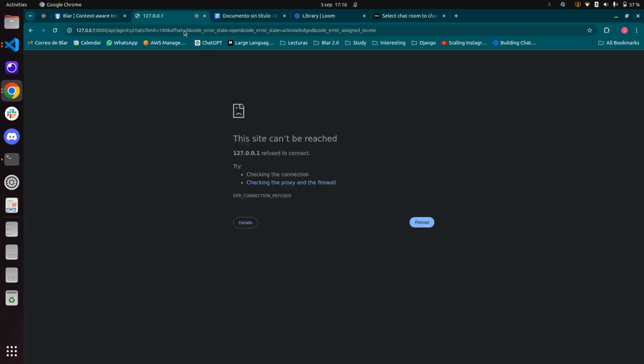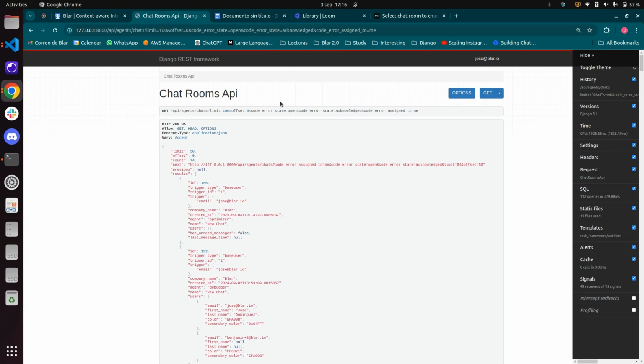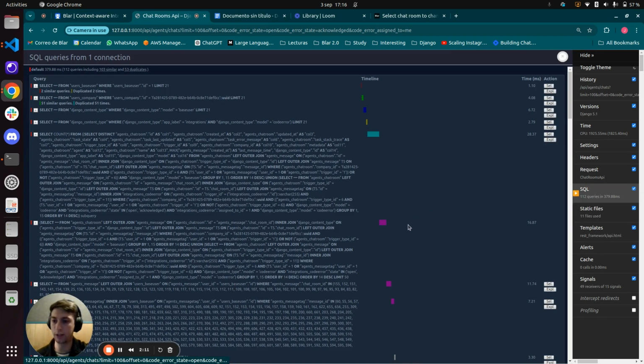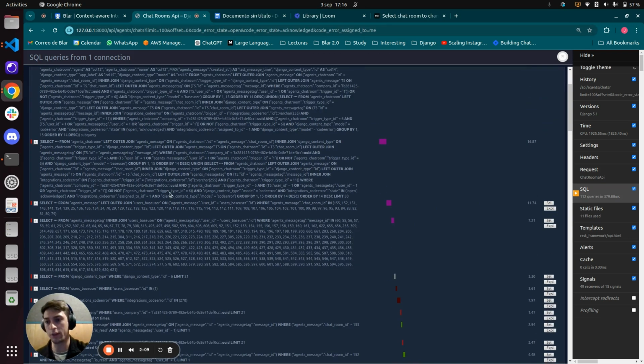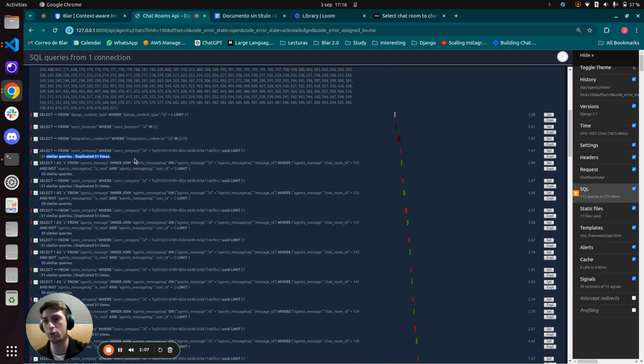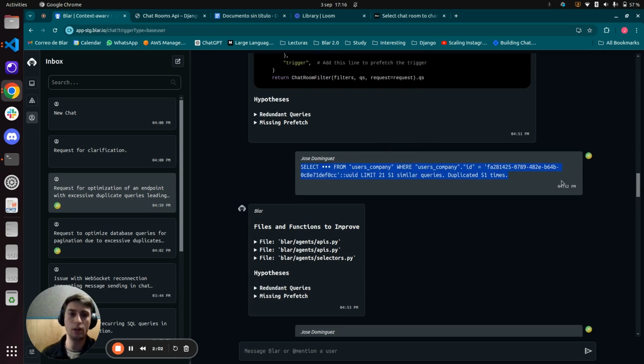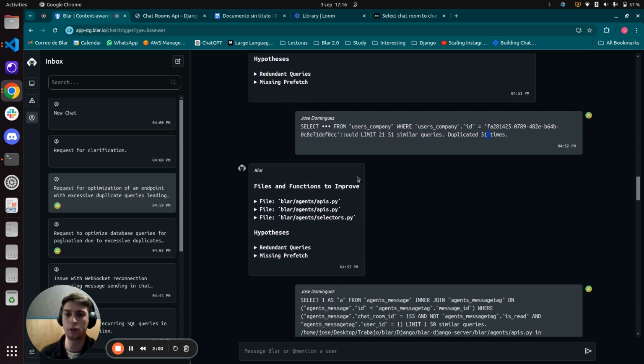And if I run my query again, it's not ready yet. There you go. You can see we are already down to 112 queries. That's a good start, but it's not enough. We still have 51 duplicate queries from the company. So that's what I prompt Blar next. Okay, I still have 51 duplicated queries here.